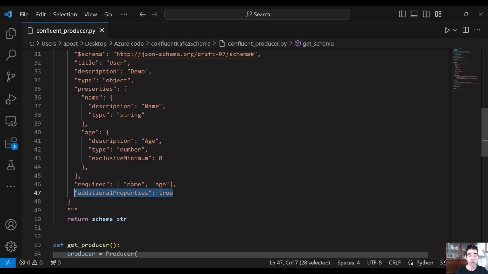Now, when you are using JSON, it's not exactly like using Avro or other file formats. So when you want to make changes in the existing schema, when you are using JSON, you need to add these additional properties and set it to true.